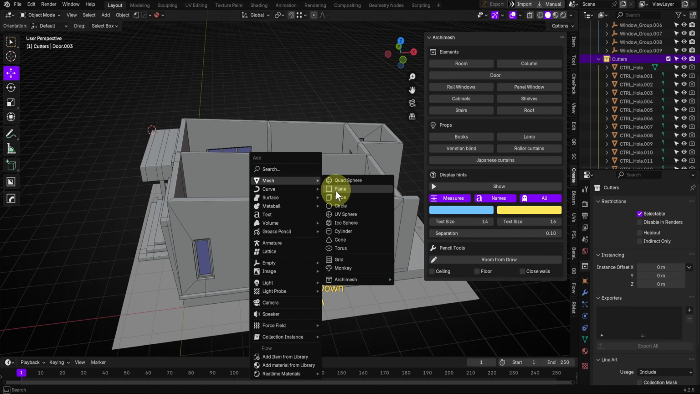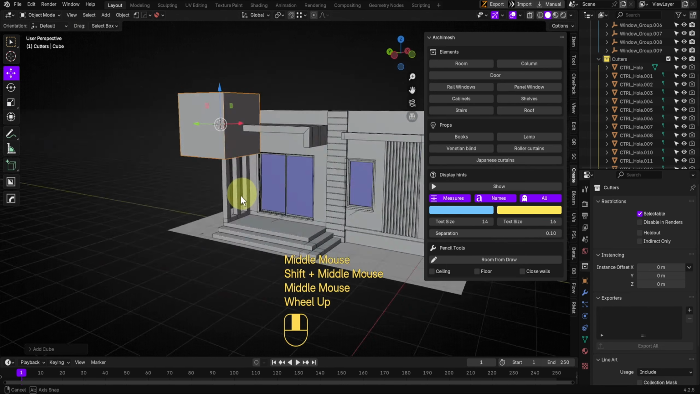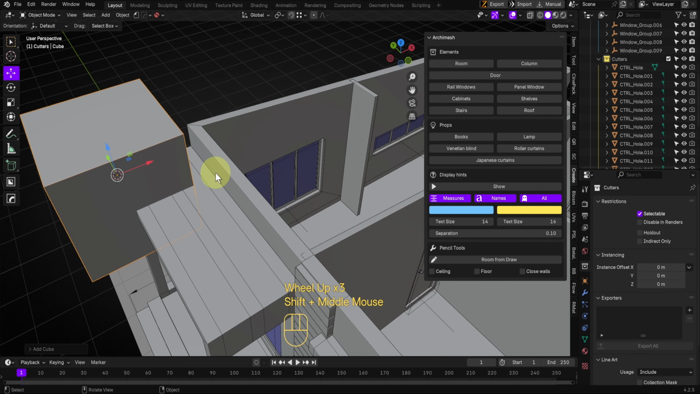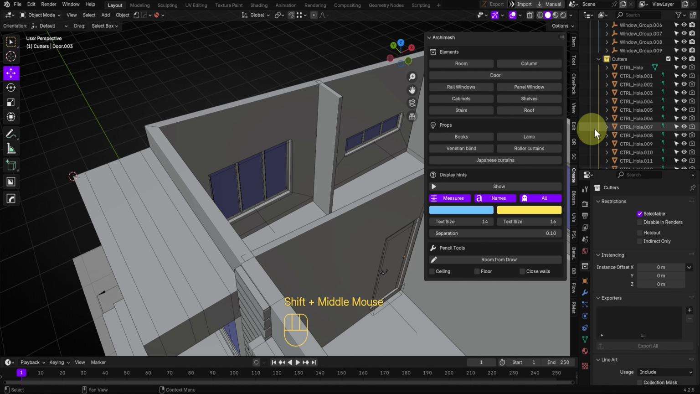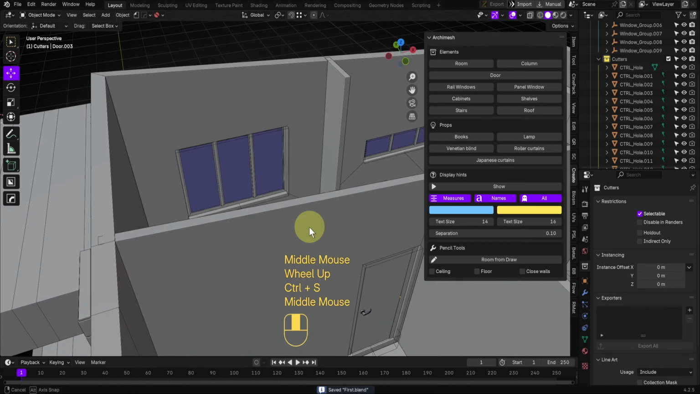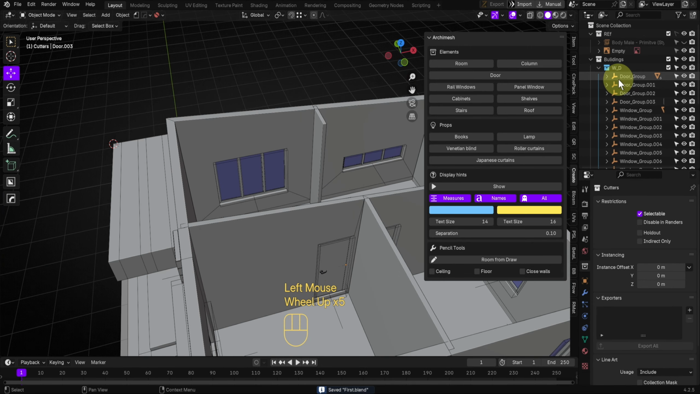Let's add in a cube, for example. I don't want to add anything from the Archimesh because I know it lags. Okay, you can see this one didn't take time, but if you add from the Archimesh plugin, it's going to lag, and I don't want that. Okay, and then another thing you should take note of is this collection.